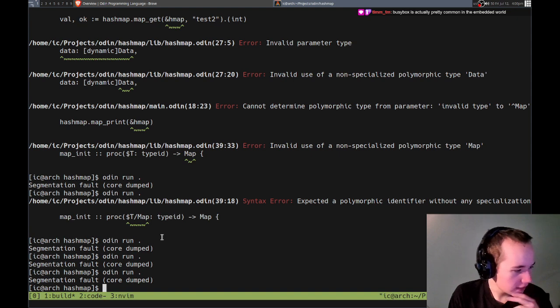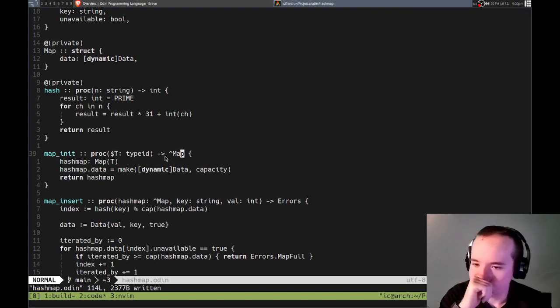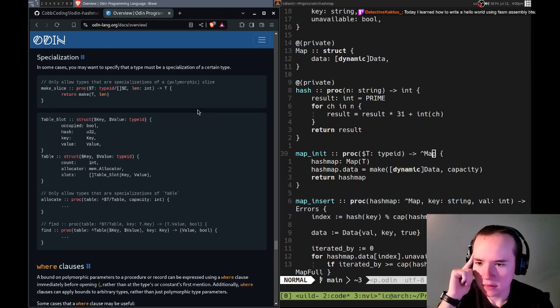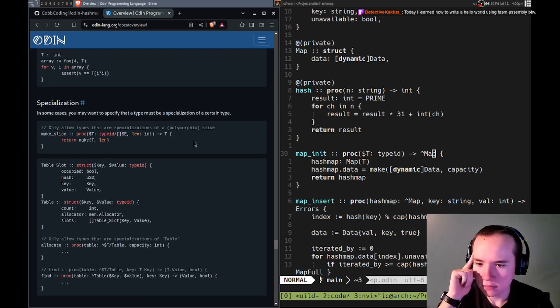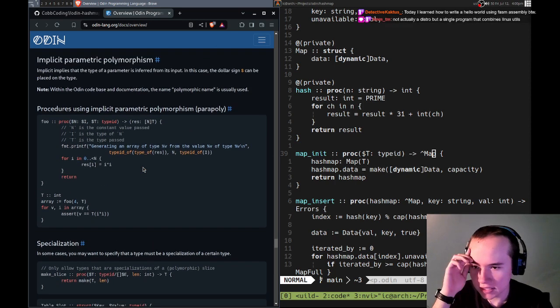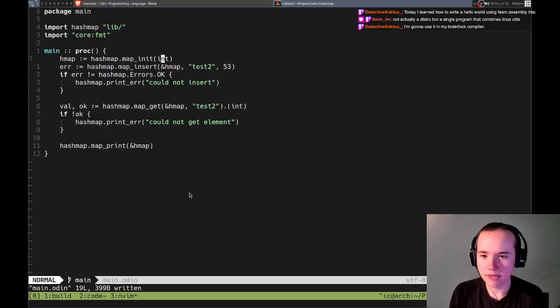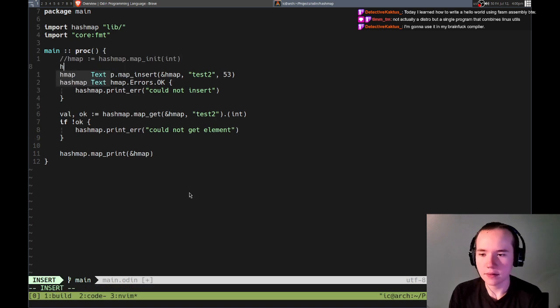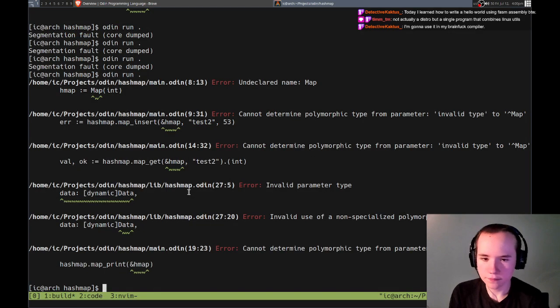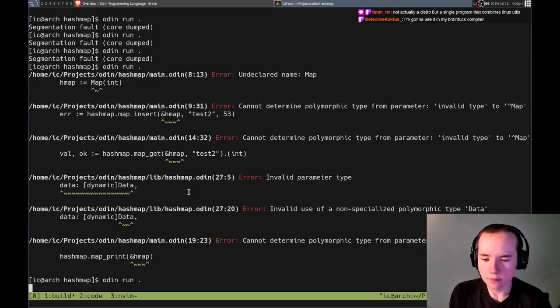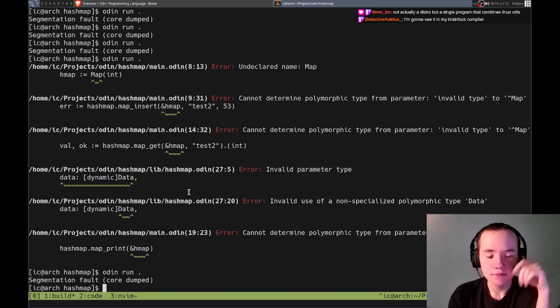BusyBox is actually pretty common in the embedded world. Segfault. Here's the type of T, right? Alright, what if I get rid of the init, right? Oh yeah, Hashmap found that. So is this gonna say that? Yes. I'm not sure this is gonna work.